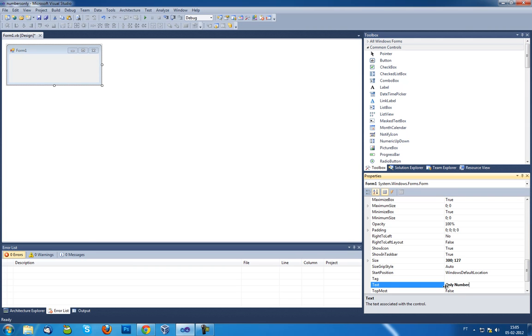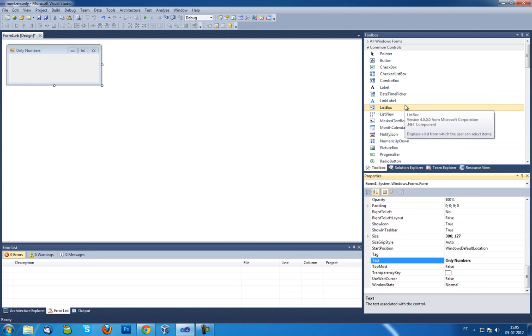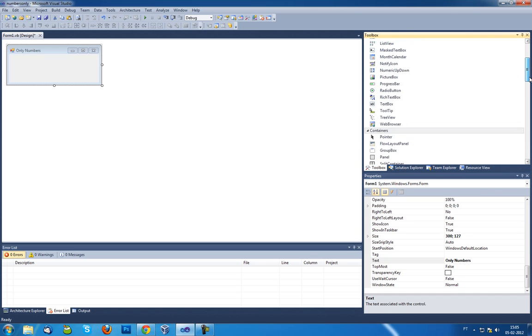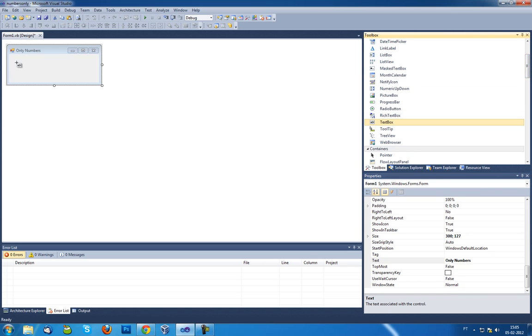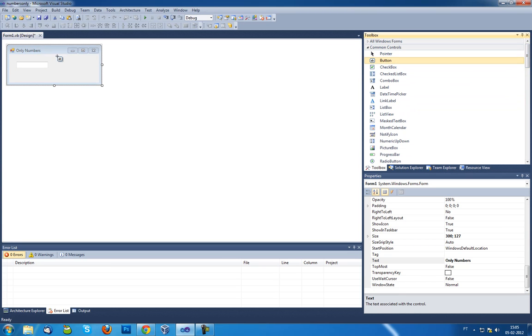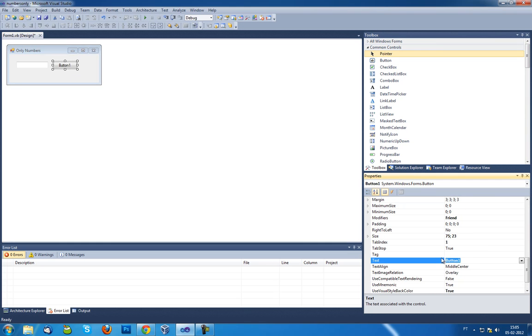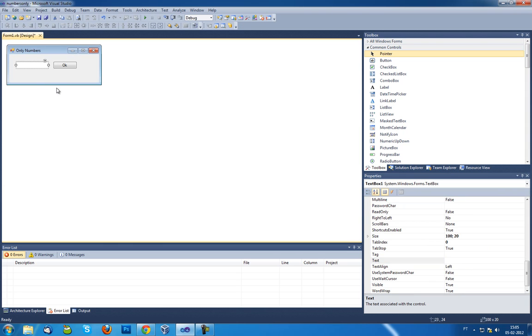Okay, let's add a text box, and let's add a button. I'm going to use this button later. Okay, and this is our text box.